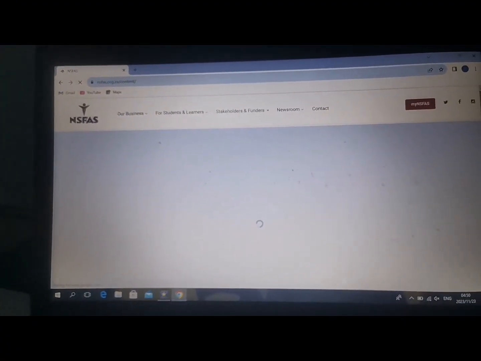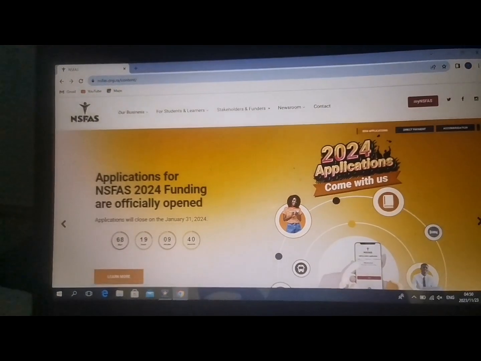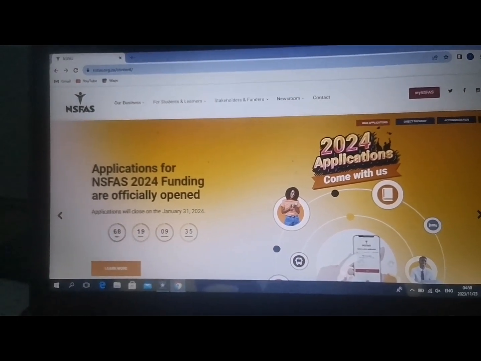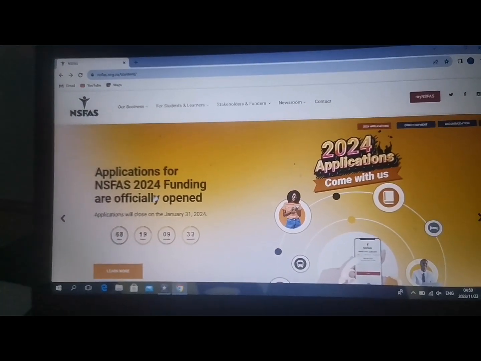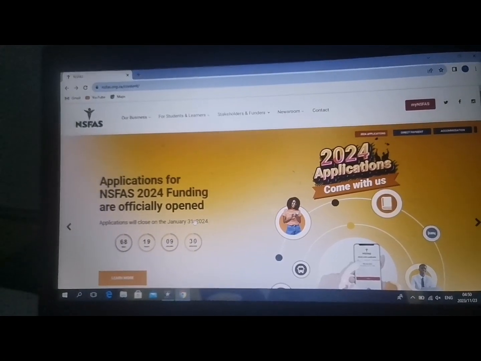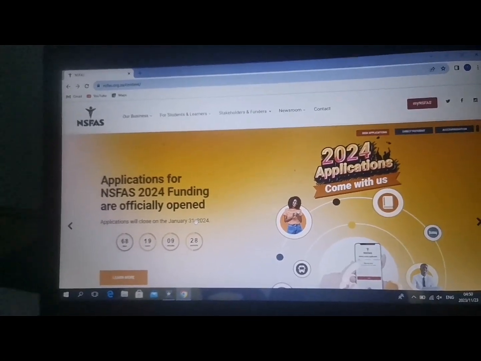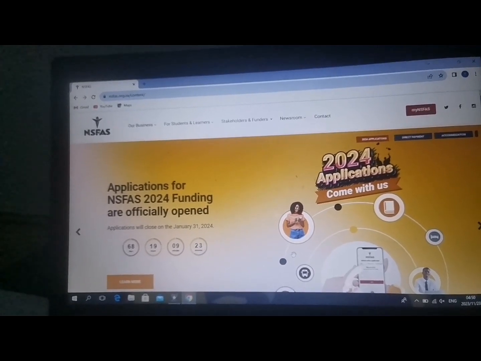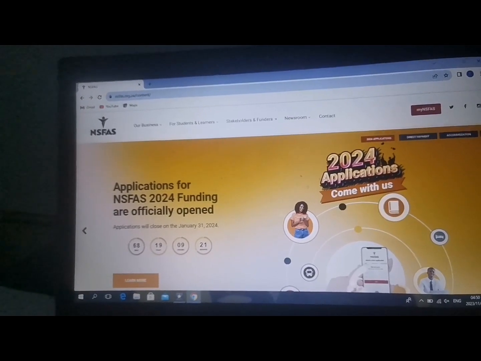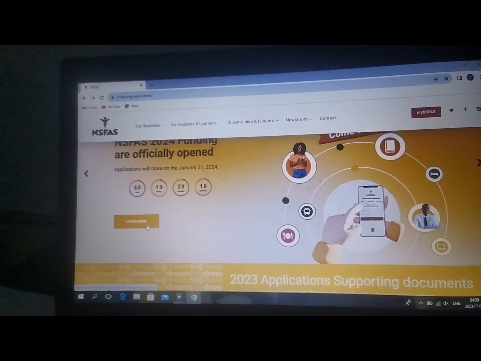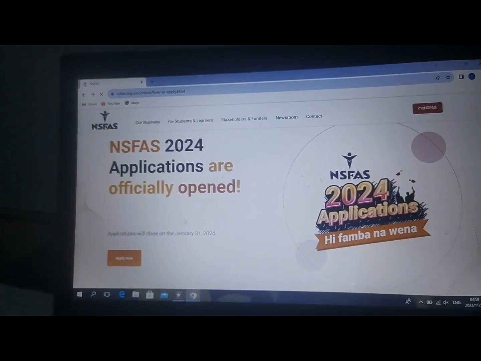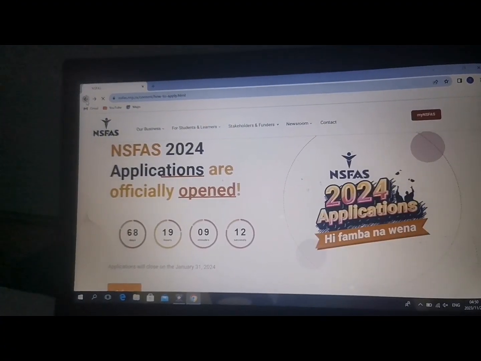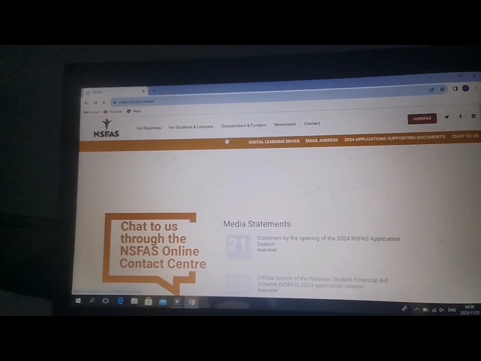Yeah, still loading, guys. So now, here's the thing. Applications for NSFAS 2024 funding are officially open. They opened yesterday and they will close on the 31st of January 2024. So it's best for you guys to apply as early as possible to avoid any misunderstandings. So now, yes guys, let me just show you how we do it.